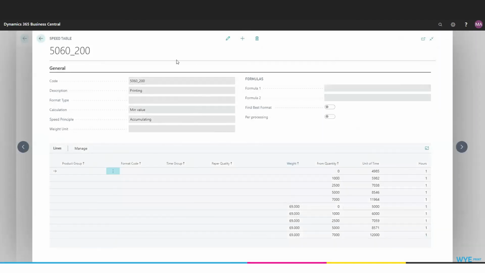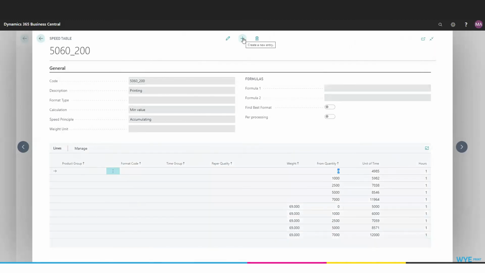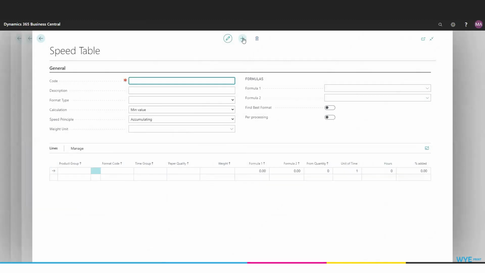By default, when you open the speed table, it is not editable. To edit it, you simply click the pencil at the top to make changes on the page. If I'd like to create a new entry, I click the plus sign from this page, and I'm able to create a new speed entry. This rate will add 1 sheet per hour, and we can add a 5% time, so it will add 5% to that time as well.